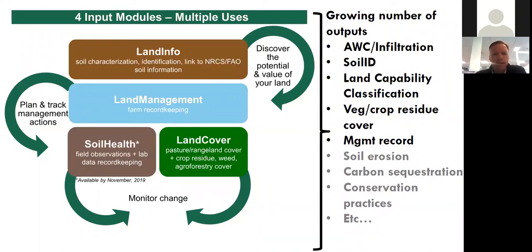And then looking at the impact of your management with the land cover and soil health modules. Land cover focuses more on rangelands, where you're looking at a management response from the vegetation in terms of both cover composition and future biomass. And then it can also be used for things like weed cover and crop residue cover. And then on the cropland side, coming in November, or sometime by November, a soil health module that allows for field observations and future lab data record keeping, so just keeping track of monitoring change over time.